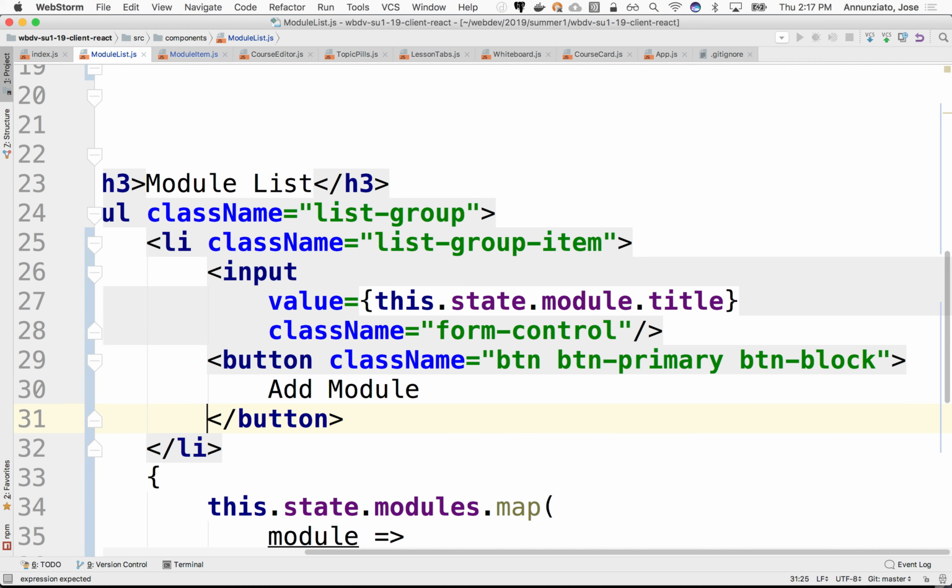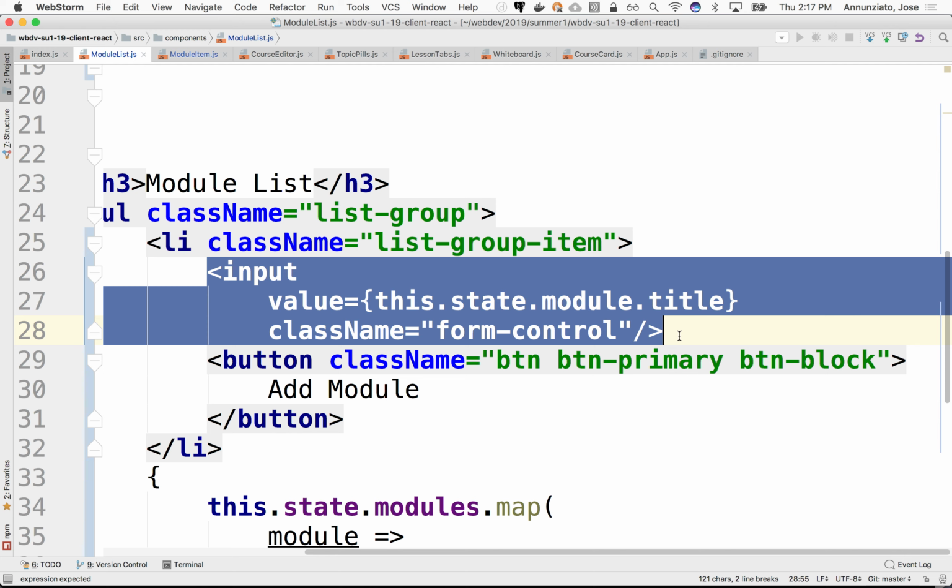Remember, your code is not yours, right? It belongs to the team. Whatever you can do to make life easier for the rest of the team, the better. All right, so we'll come back to the input field in a minute.